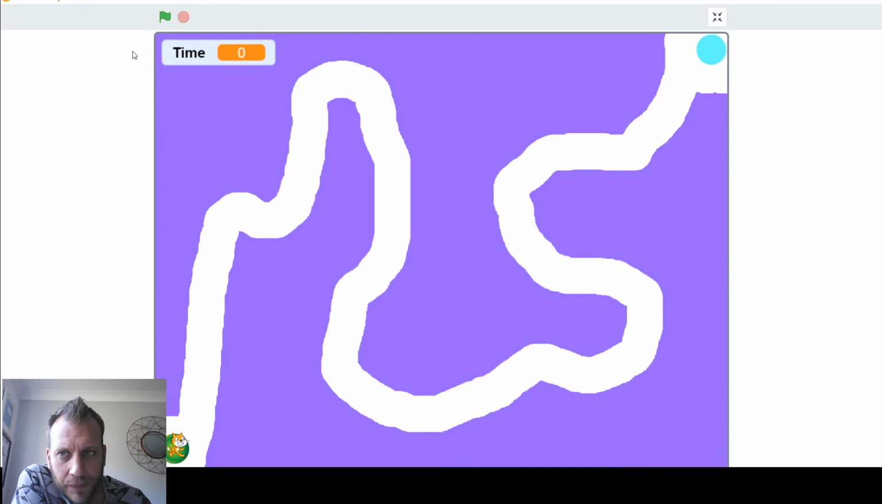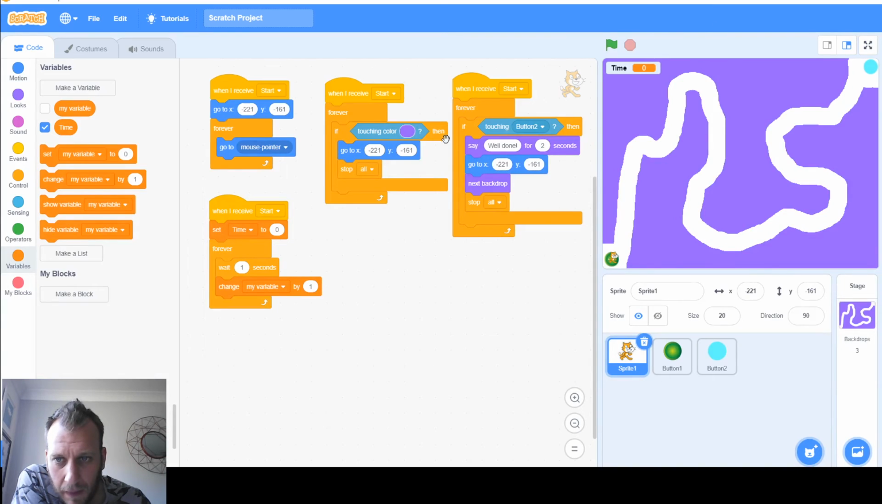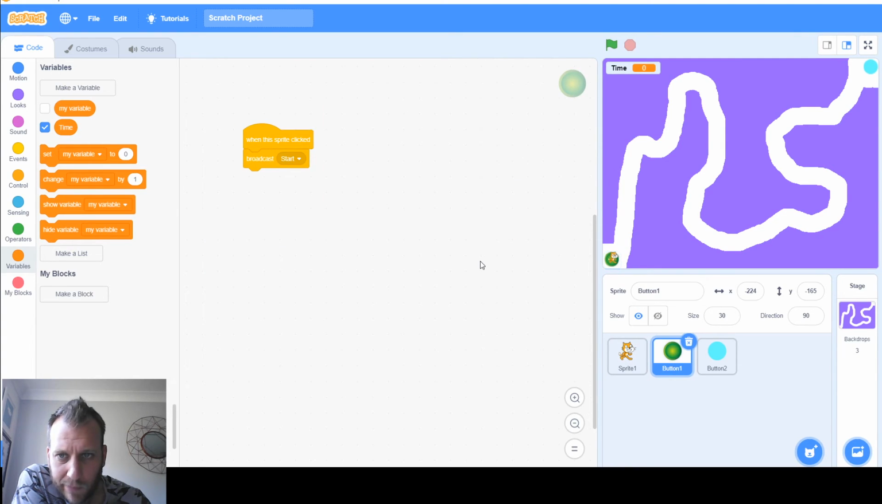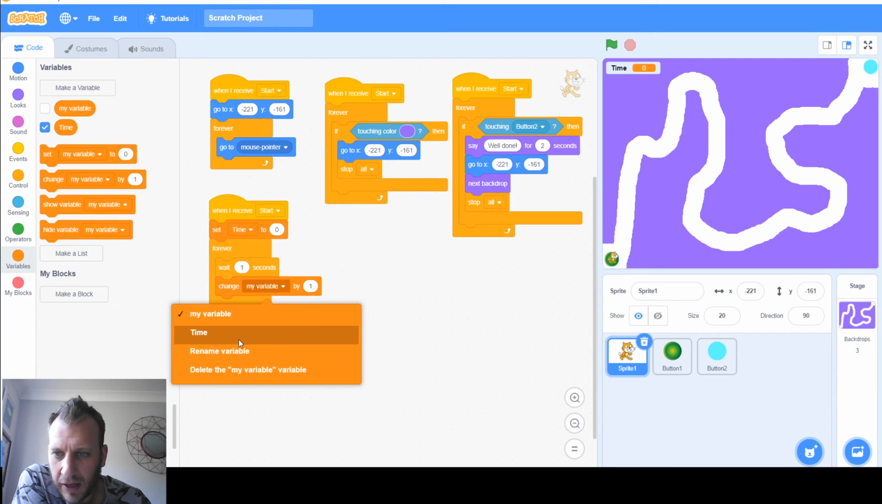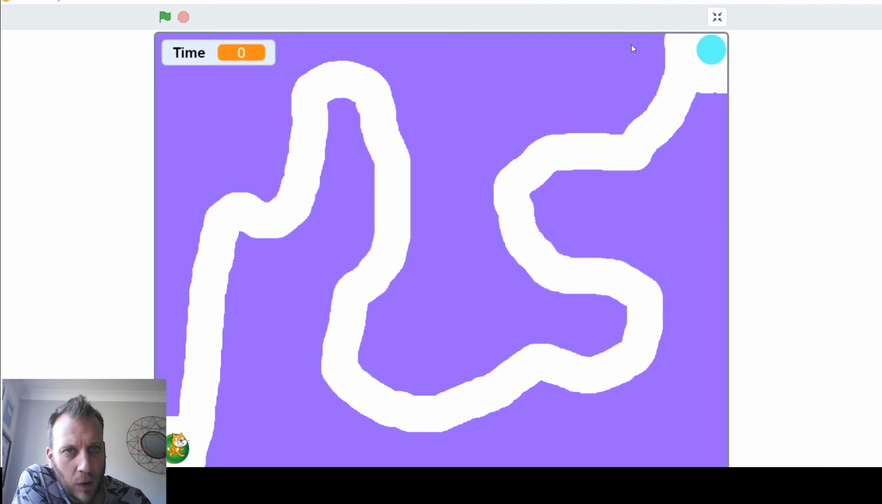Let's test it. So click on the green button, it should start counting in time. It hasn't. Okay, something wrong there. When I receive start, when this button's clicked, broadcast start. Okay, set time to 0, forever, wait 1 second, change my variable. I've done it again, change time by 1. Okay, cool.